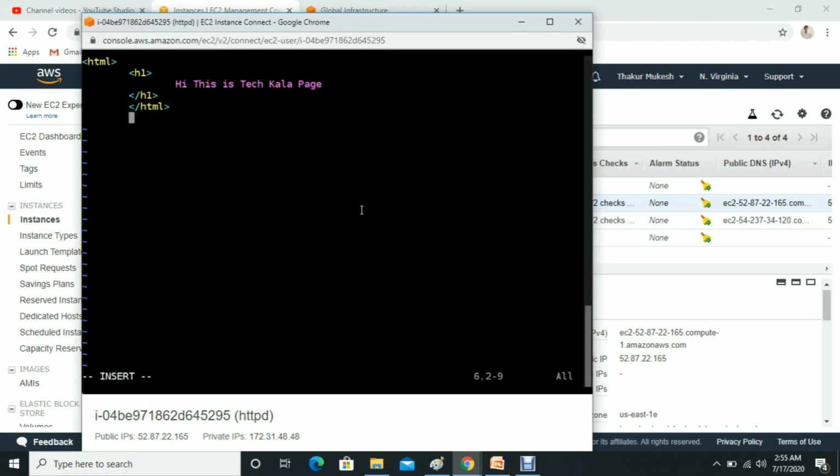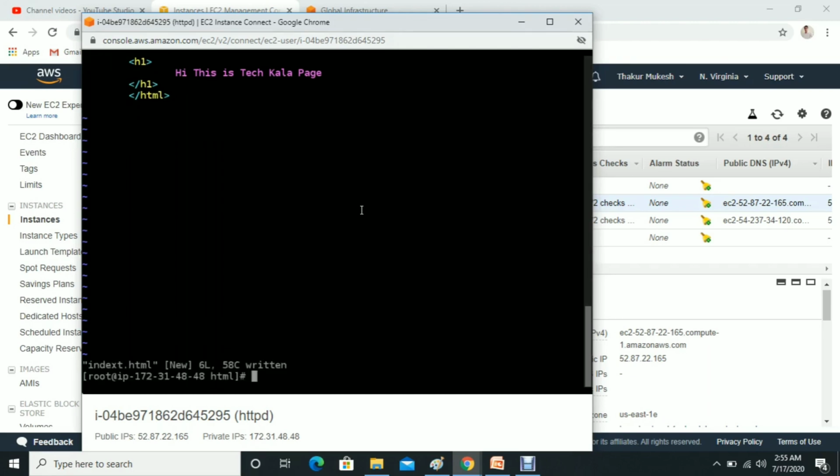Yes. Now you have to save this one. You have to press the escape button, then colon wq. So now it's saved. Now you have to start the services, the HTTP service. If your system is version 7, like RHEL, CentOS, Amazon, Oracle, then you have to use systemctl. And if your system version is 6, then you have to use service.